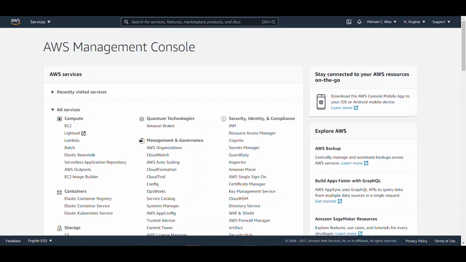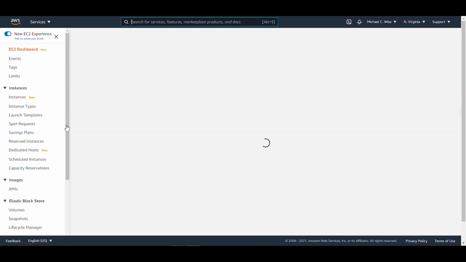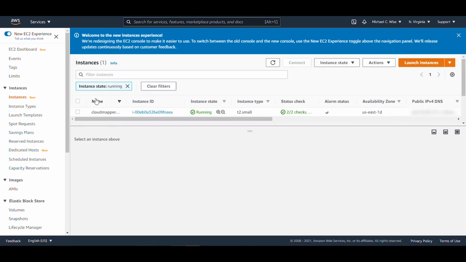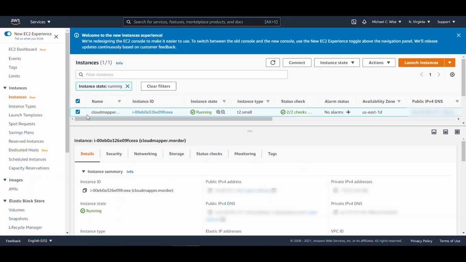So when you log into your AWS Management Console, you're going to click on the EC2 tab under Compute. This will take you to the EC2 Management Console. Then you're going to click on Instances. In this particular case, we have one running EC2 instance. So you're going to select the checkbox, and this is going to bring up the details for the instance.